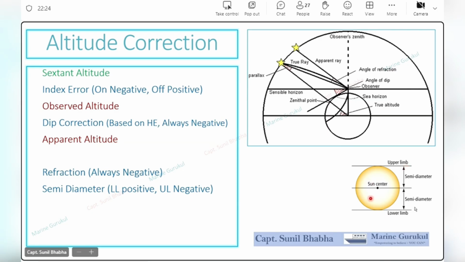moon. Now from this lower limb or upper limb, when we have to correct our altitude to the center of the sun, we have to apply this semi-diameter correction. This semi-diameter correction is nothing but the radius of the body as apparent or as visible to the observer. So if we take the altitude of the lower limb of the sun or moon, this semi-diameter correction has to be added to reach up to the center of the disk. And if we take the altitude of the upper limb, this semi-diameter has to be subtracted to reach up to the center of the disk.